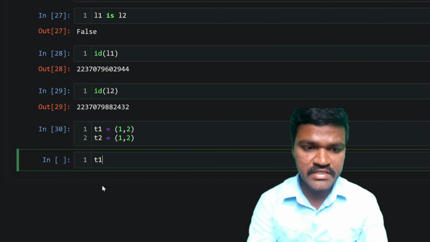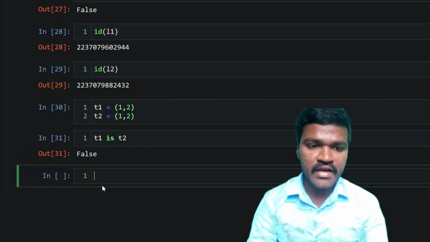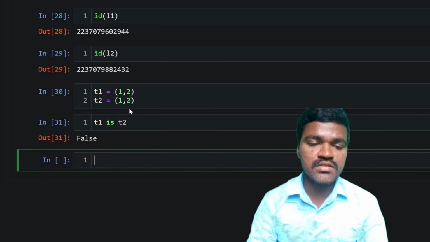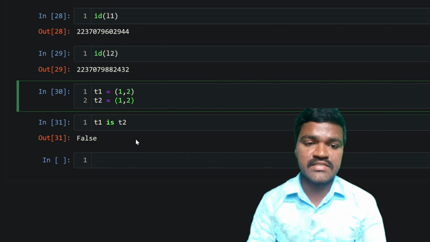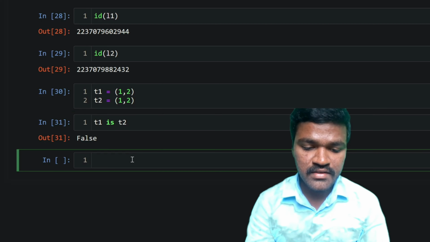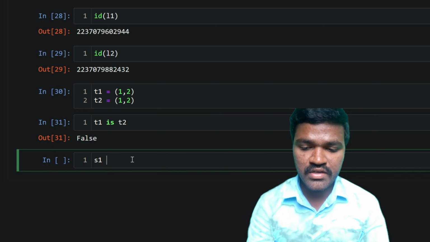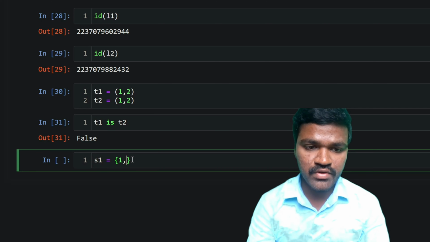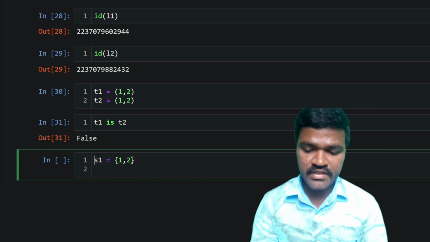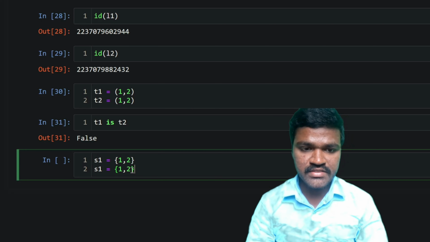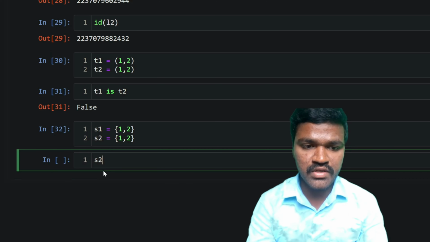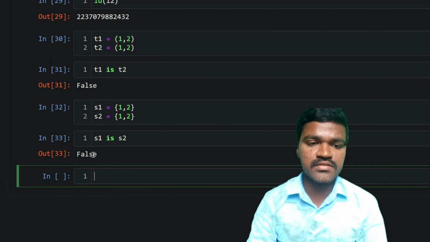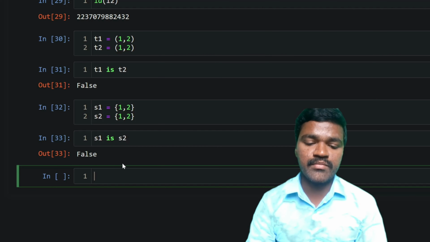If I execute this T1 is T2, I'm getting the result as false because, though the values are the same, the memory allocated is different. I will consider set S1 equal to set of 1, 2, and I will take the same set and name it S2. I will compare S1 is S2. I am getting false because the memory allocated is completely different.